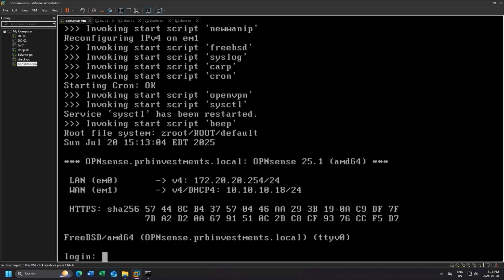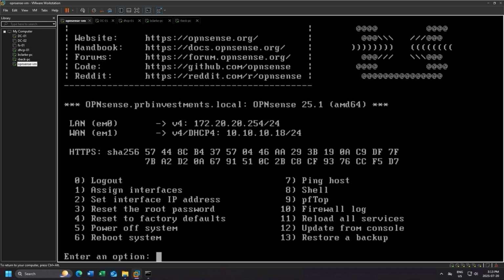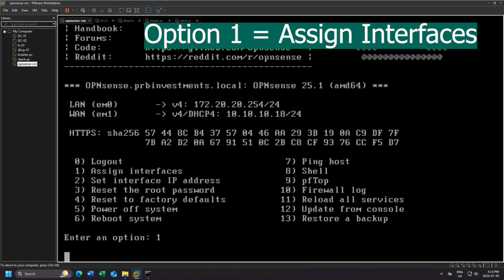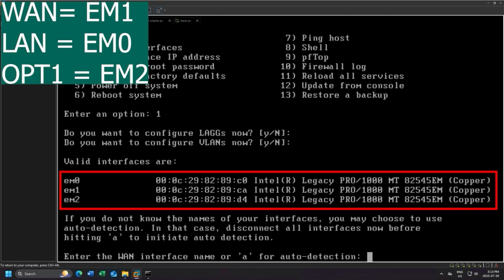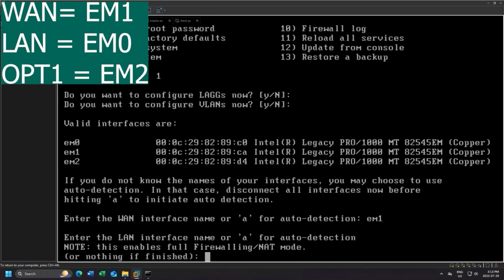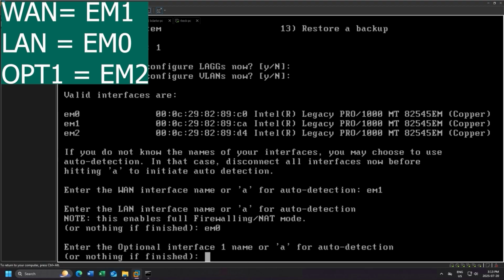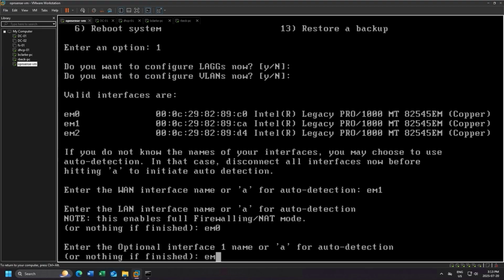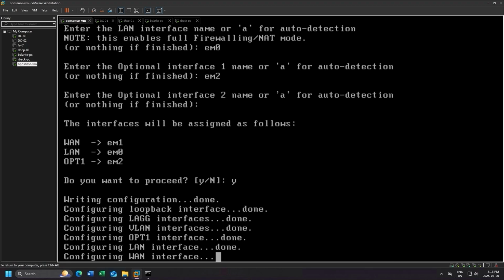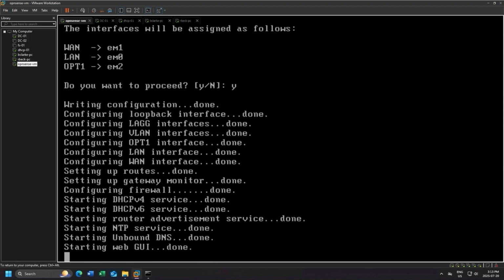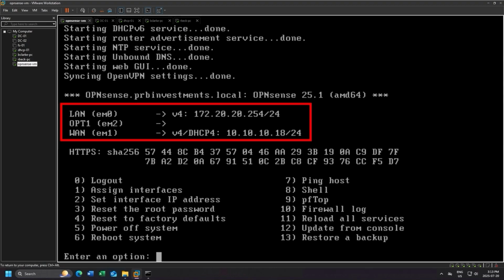Once the system is back up, I will log in once again with my root username and password, and once again we'll enter 1. This time we can see our new em2 interface is now present. So here I'll reconfigure my interfaces. The WAN interface will be em1, our LAN interface will be em0, and our OPT1 interface will be em2. Then we'll skip the OPT2 interface because we don't have any, and say yes to proceed. Once it's done reconfiguring, we can see our new em2 interface is present.